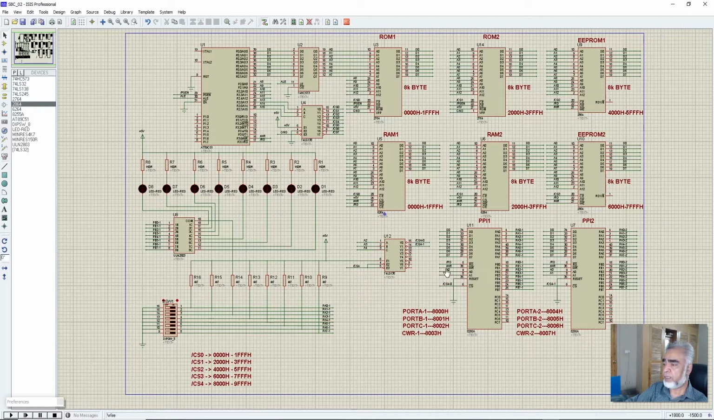And we have connected the addresses, that is A0, A1, with PPI 1 and PPI 2. It means if all the addresses, that is A0, A1, A2, A3 and A4, will be low, it means the first output of the U12, that is Y0, will be selected.